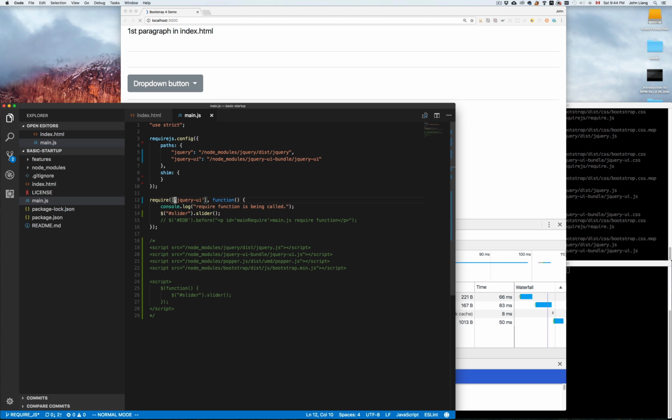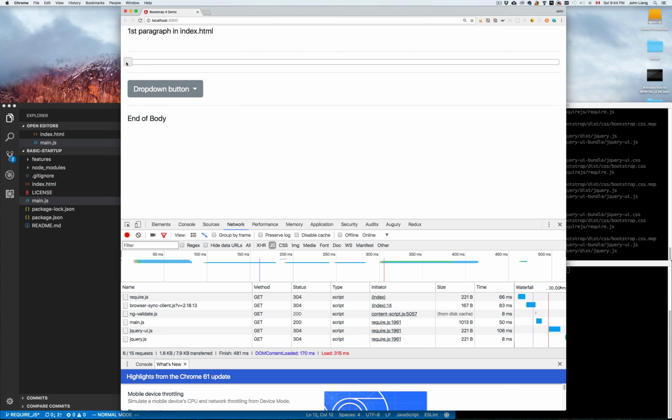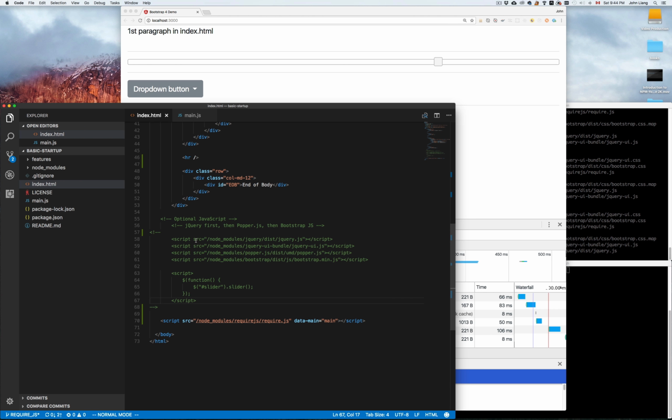Save it. The slider still works. And right now we see that jQueryUI loads first before jQuery. What happened? And how come it still works? Didn't we see that if we use the script tag, if we swap the order of jQuery and jQueryUI, the slider won't work? But how come it works right now?